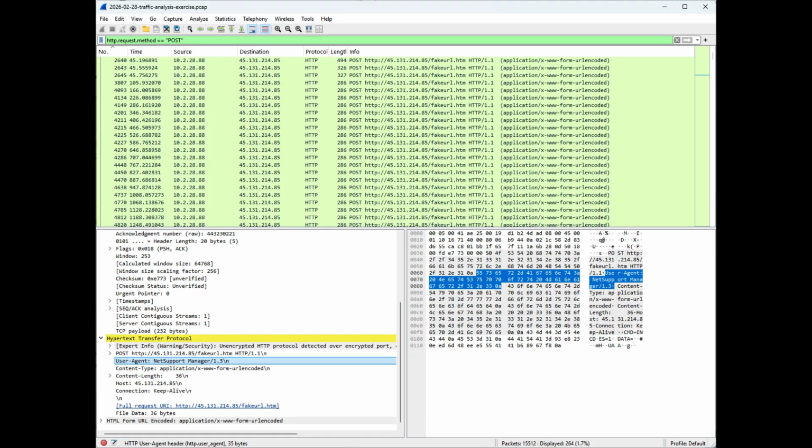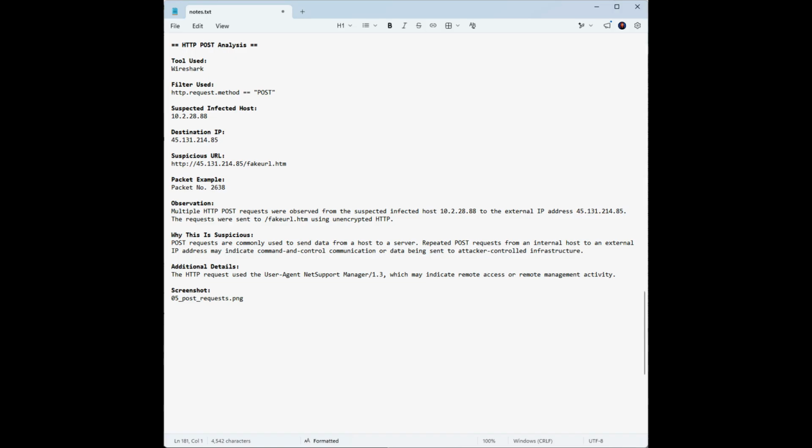One important clue was the user agent value NetSupport Manager 1.3. That pointed toward NetSupport Manager being used as a remote access tool. Again, I confirmed that multiple HTTP POST requests were observed from the suspected infected host 10.2.28.88 to the external IP address 45.131.214.85, and the requests were sent to fakeurl.htm using unencrypted HTTP.